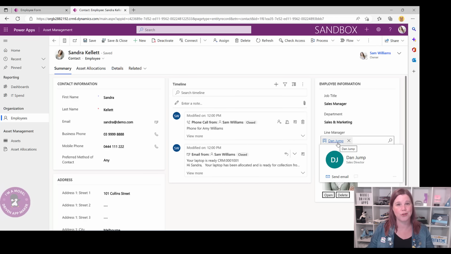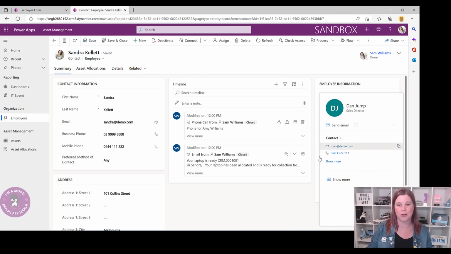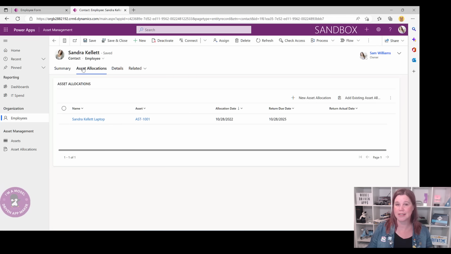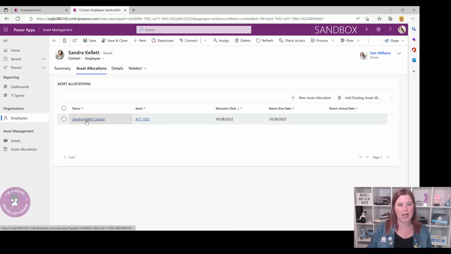This is a link through to another person in the database who is her line manager. We've got a profile picture for her, and then we've also got a tab here which allows us to see the assets that have been allocated to her. So we can see that we've got a laptop which has an allocation date and a return due date, which is 3 years from the date that it was allocated.